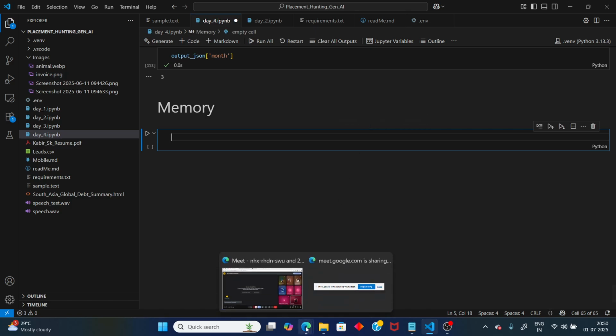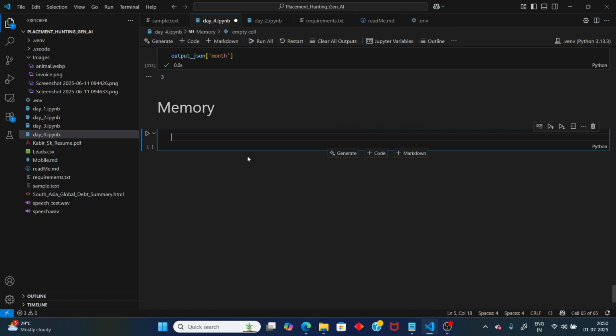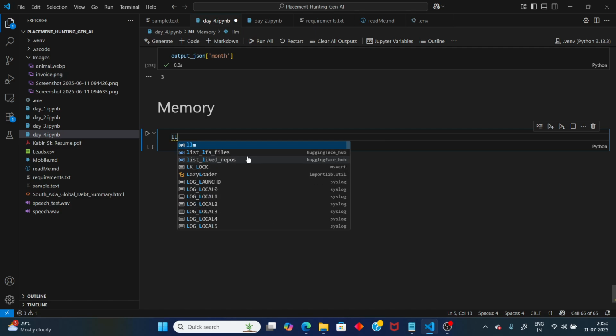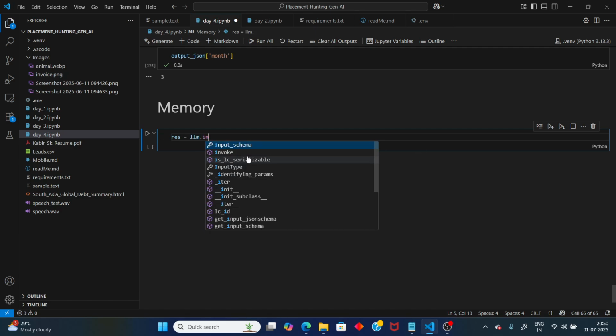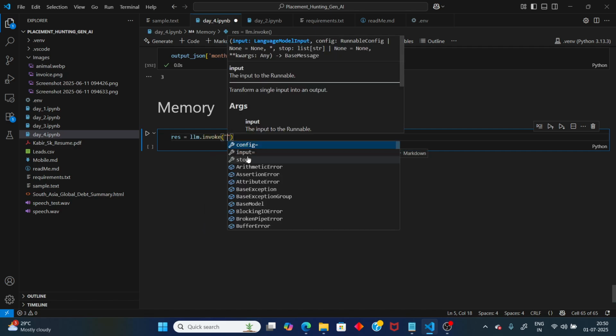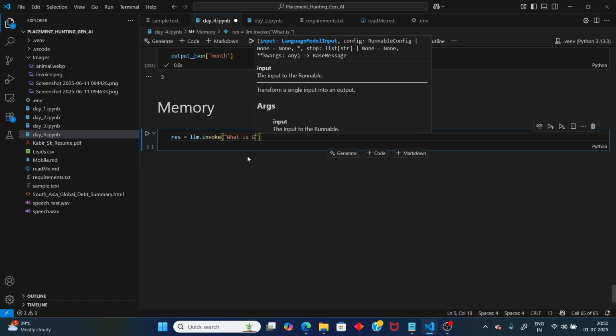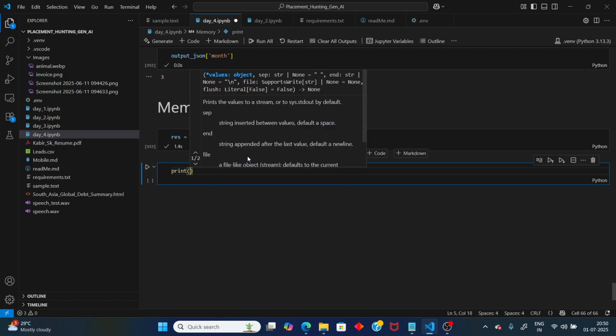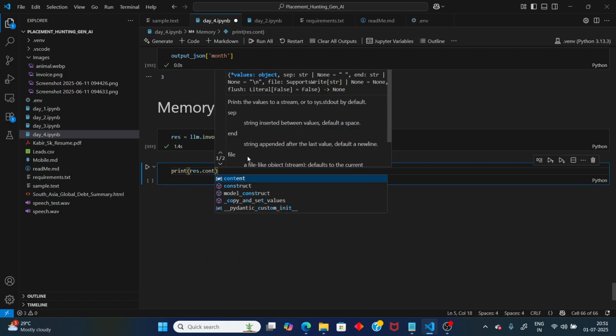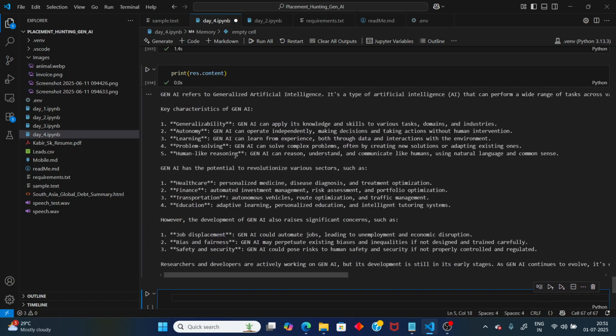So actually, why do we need memory? Next, I have created one LLM. Now, response equals llm.invoke. I am asking the question, what is Zen? And I print result.content. Okay, there is some answer coming, this type of answer.